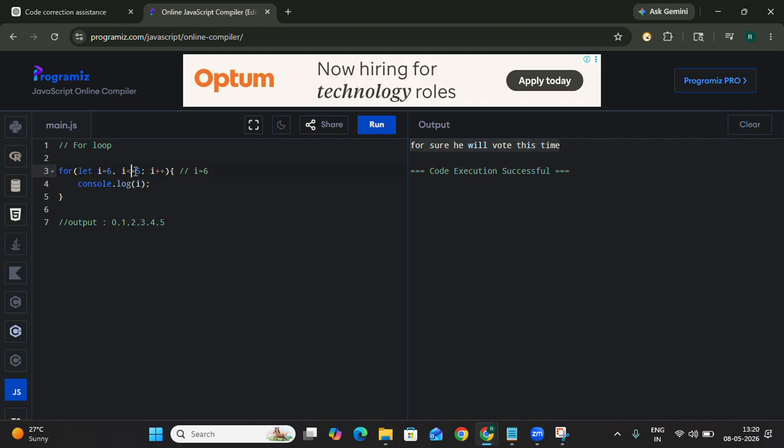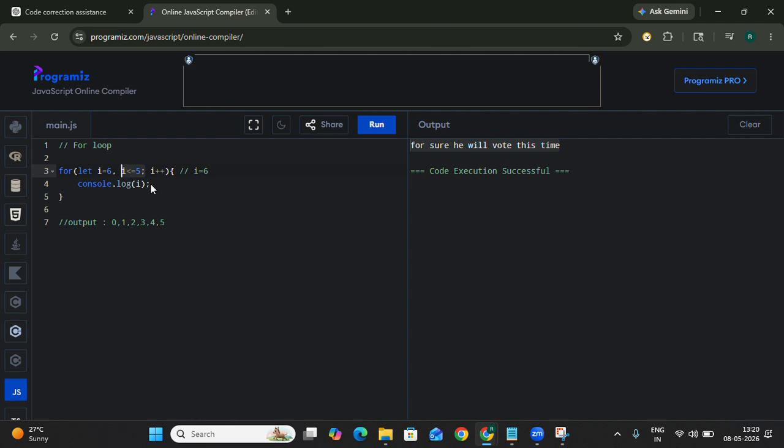So 6 is less than or equal to 5? No, 6 is greater than 5. So this condition is going to fail now. The condition fails and it will not print 6. The loop is over now. So the output is 0, 1, 2, 3, 4, 5.